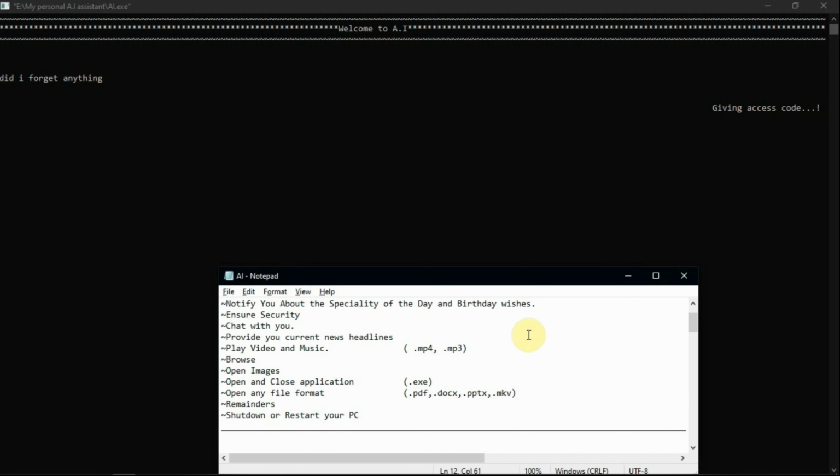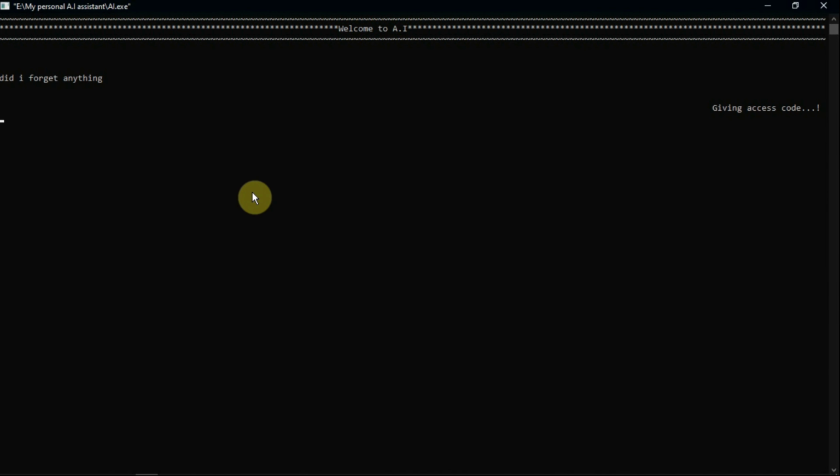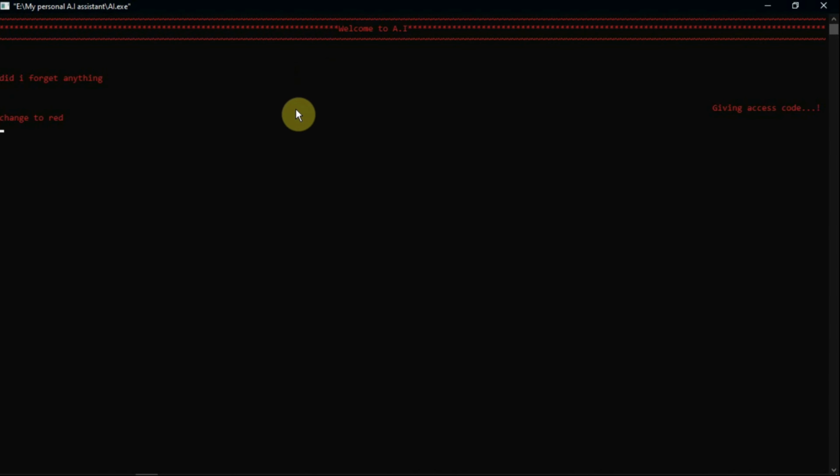And next is shutdown. Before that, I can tell you some other functions. Our AI can perform some other functions too, other than the ones which I have listed in the list. Like I can change the output color of the text. And also we have many more functions which I will explain in my further tutorials. If I explain now, it may take half an hour.